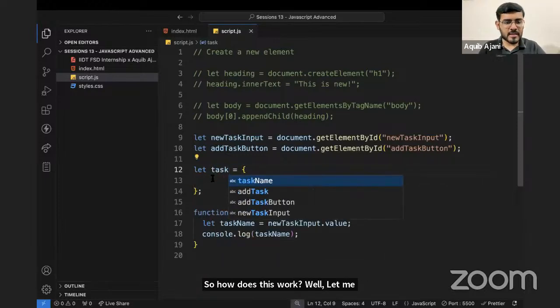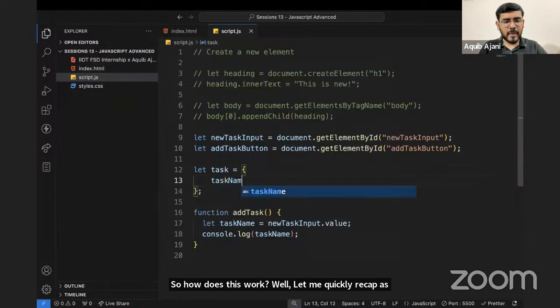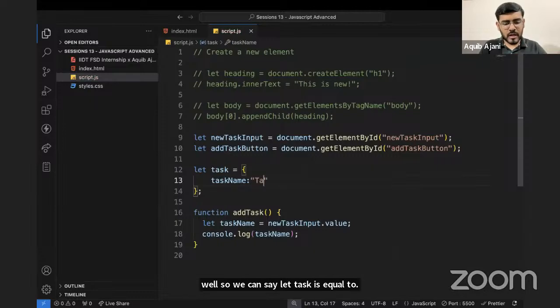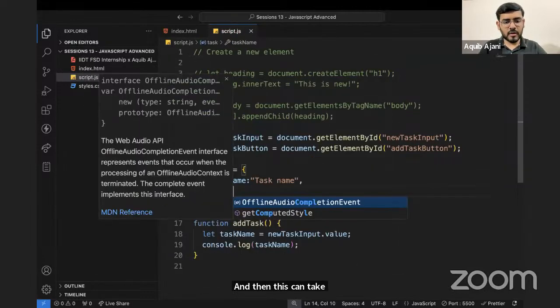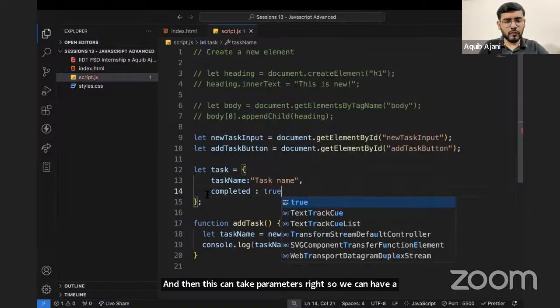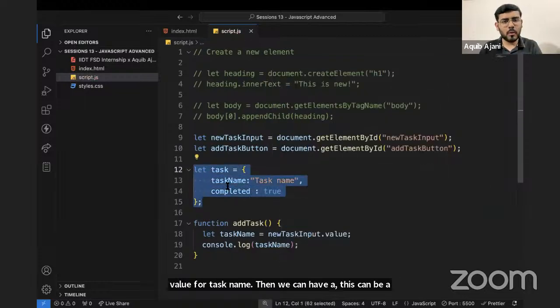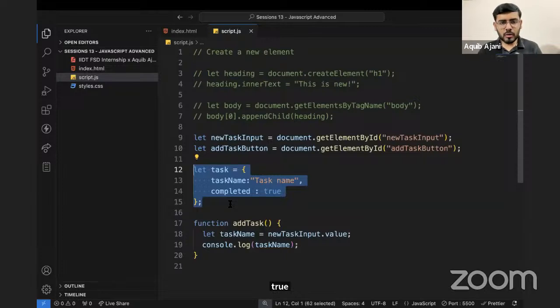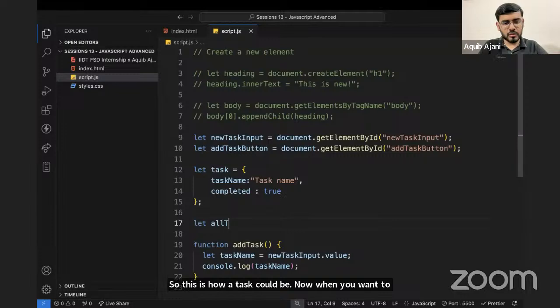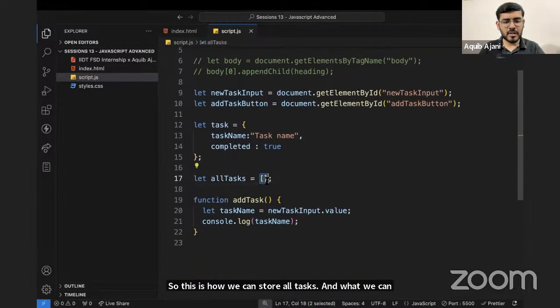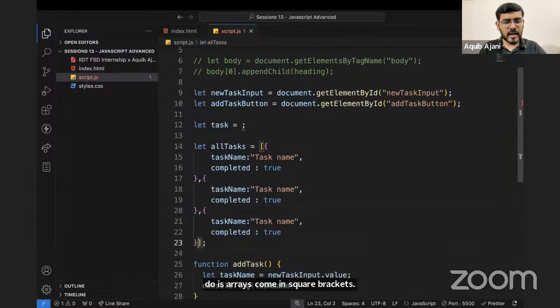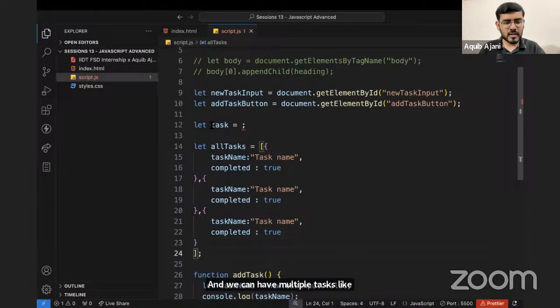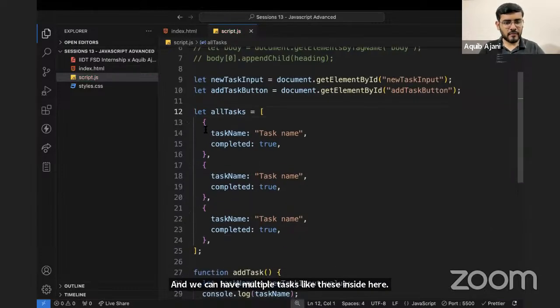So we can say let task is equal to, and then this can take parameters, right? So we can have a value for task name. Then we can have completed. This can be a true, false, Boolean value, right? So this is how a task could be. Now, when we want to store multiple tasks, we can actually create an array. So this is how we can store all tasks. Right? Arrays come in square brackets and we can have multiple tasks like these inside the array. And you can see here, this is the kind of structure that we have.